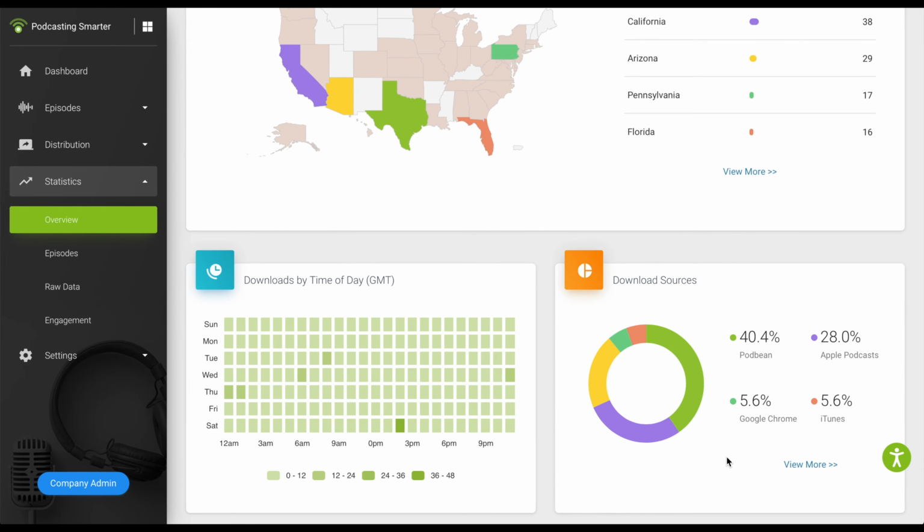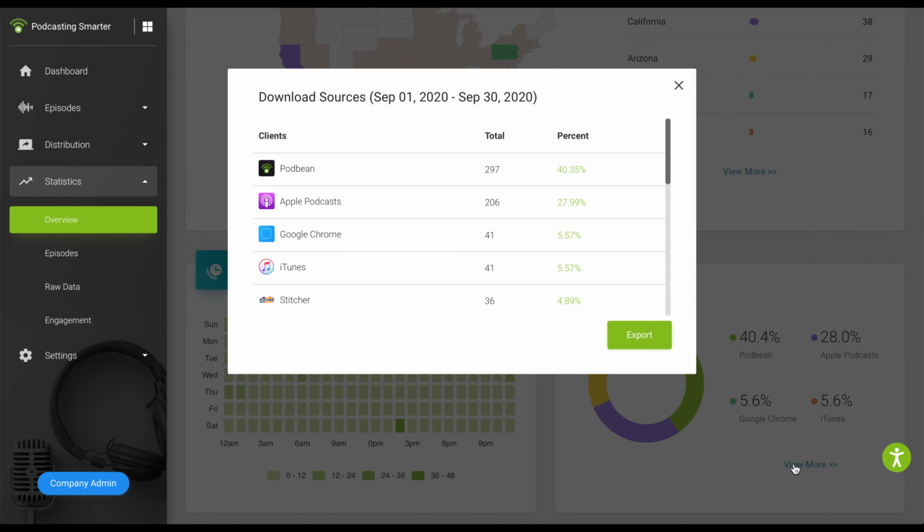Download Sources reveals your listenership across various podcasting apps including Apple Podcasts, Spotify, Podbean, Google Podcasts, and more. You can discover which platforms are the most important for your podcast and be sure to pay attention that it gets updated and shown properly in them. It may also help you make smart decisions about doing your podcast promotion on various platforms and apps where you know you get most listeners. You can use this to also consider efforts to develop more listeners on new platforms. By clicking View More, you can see a full list of download sources.